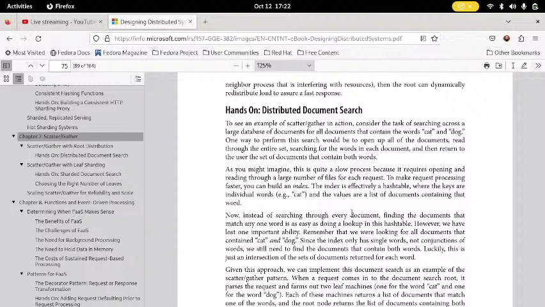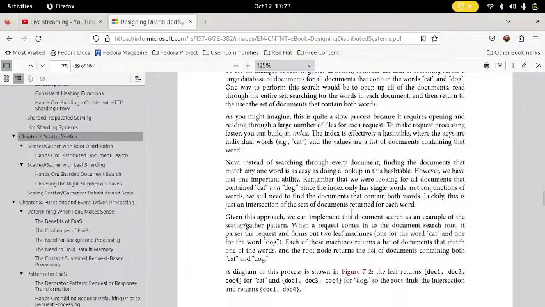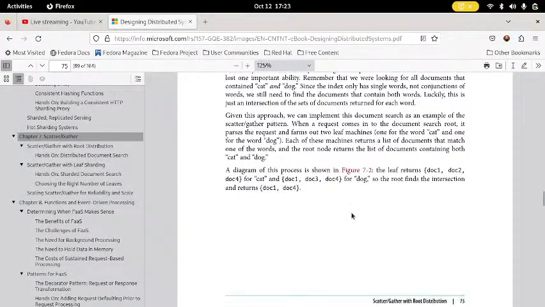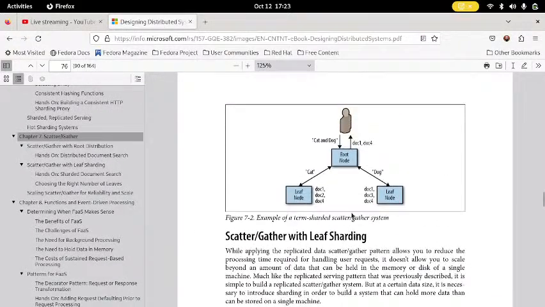And then the author gives a little hands-on distributed document search where he says, "Hey, I'd like you to find all documents that contain the words cat and dog." When you think about that problem, you need to find all documents that have the word cat, all documents that have the word dog, and then find the intersection of the documents that have both of them. So this is kind of an intersection problem. You can gather this. I'm just going to go to the diagram because I think this explains it perfectly well.